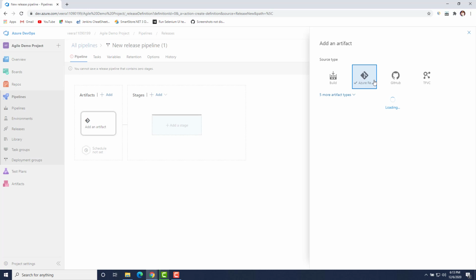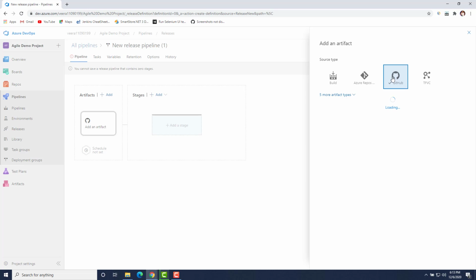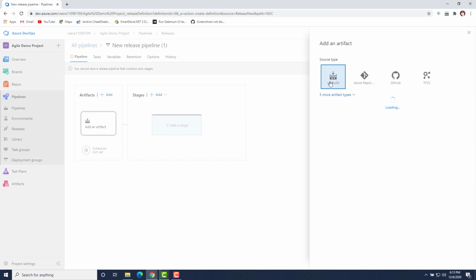Second is from Azure Repo itself. That means you can use your code as your artifact. You can use your GitHub code as your artifact. You can use your Team Foundation Version Control project source code as your artifact. In this case, we are using a build as our artifact.